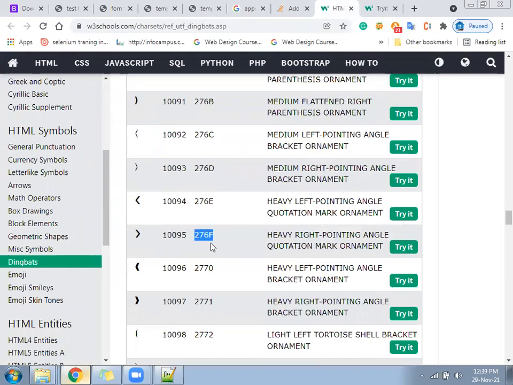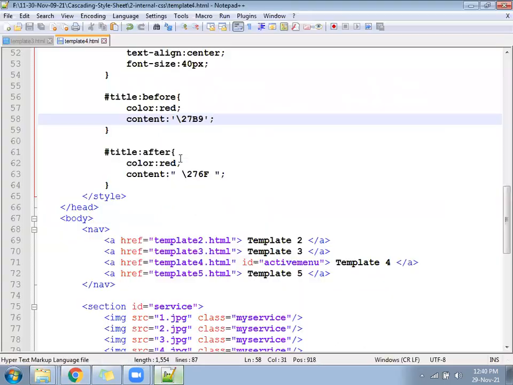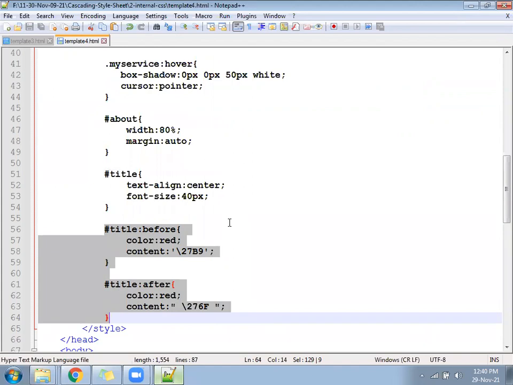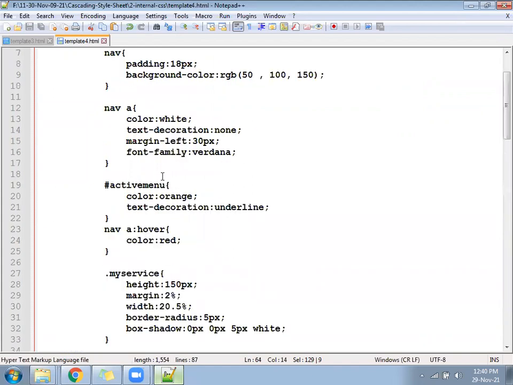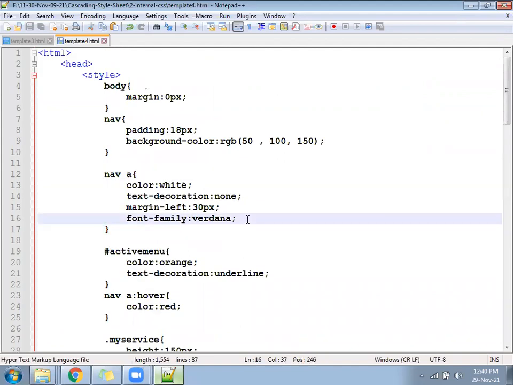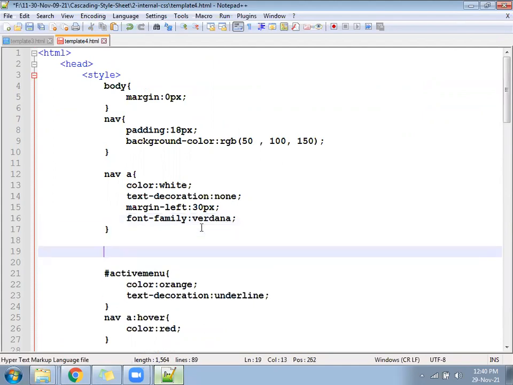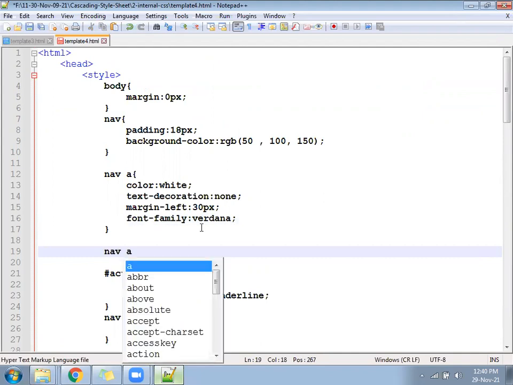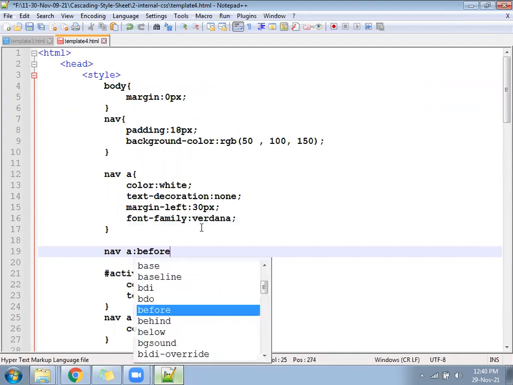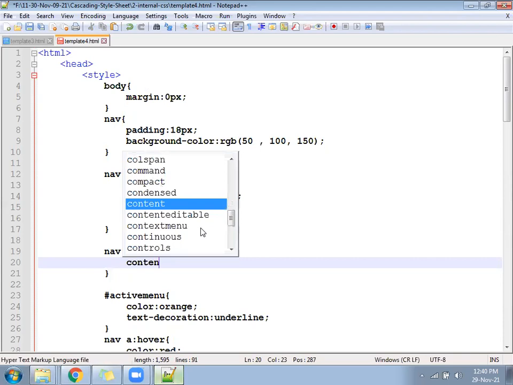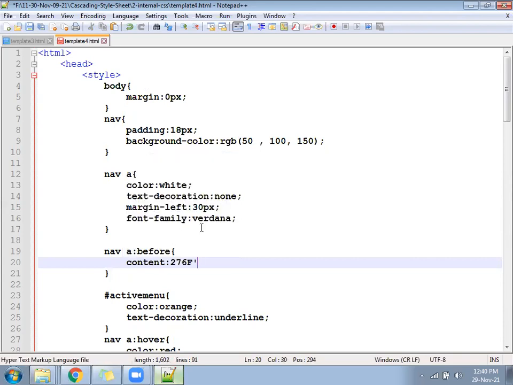Okay. So you will come to your E tag. You wrote this, content colon some number. Now come to the A tag. We have written the A tag in the beginning. Inside the E tag we can write nav, nav space A colon before, and content colon, this one followed by slash.